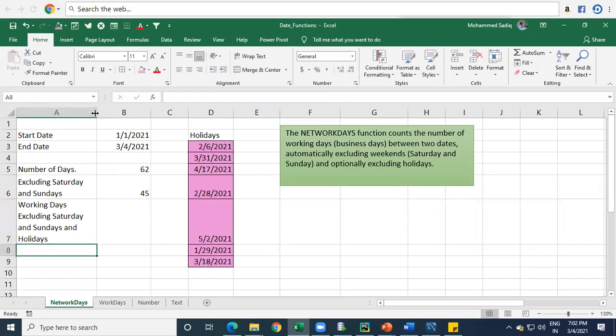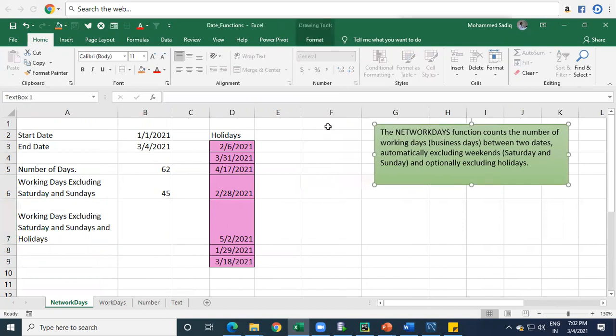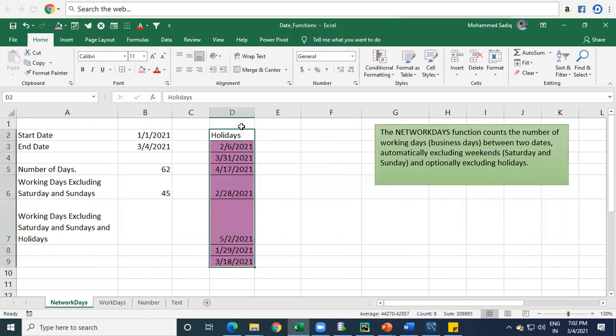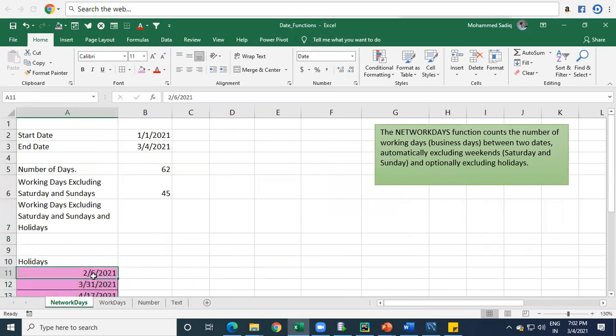So excluding Saturdays, Sundays, as well as excluding the holidays, I just want to know how many working days there are. Okay, so let us have a look at this. Now, in this case, what do we do?